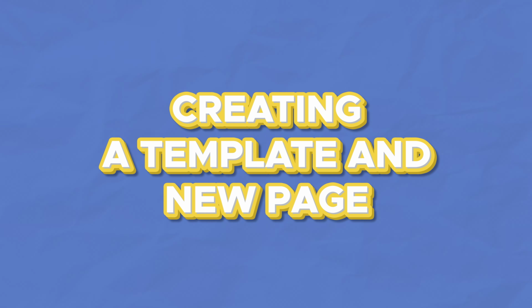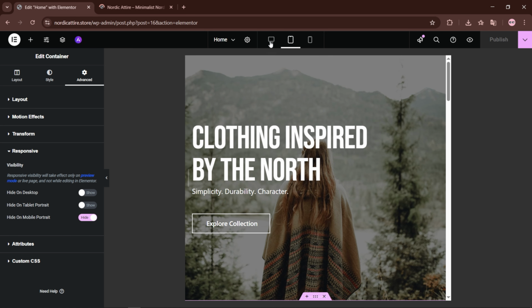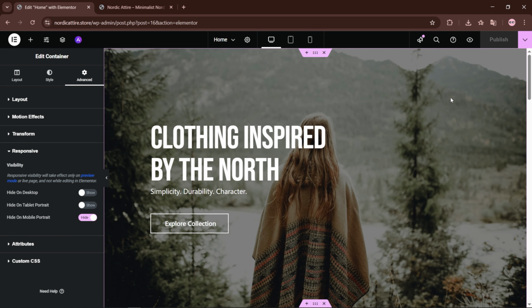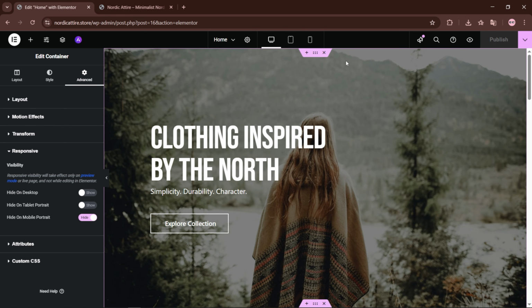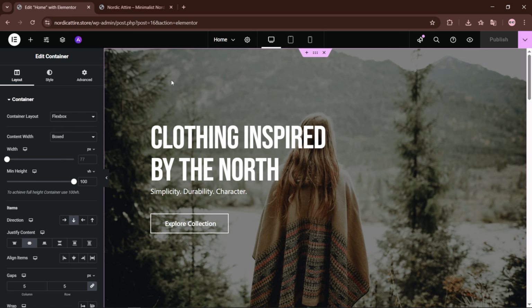Saving a section as a template. Now, I'll show you how to save a block you've already created as a template, so you can easily reuse it anywhere on your site. First, decide which block you want to save. I'll pick the Hero section.